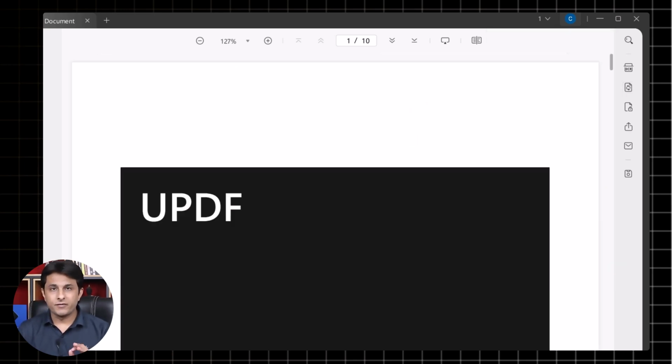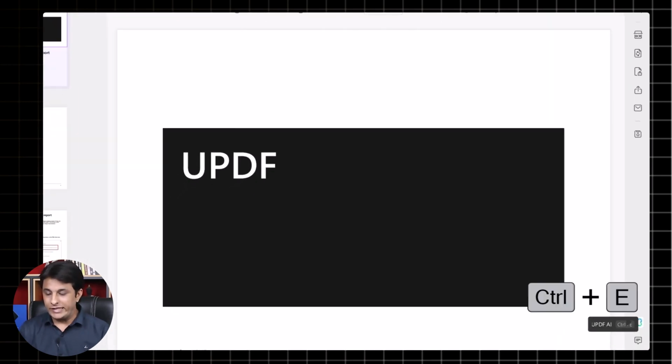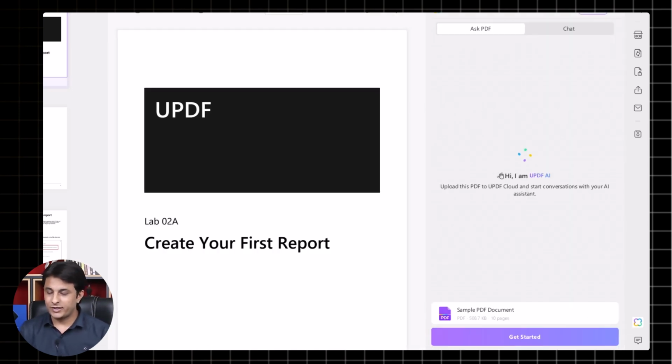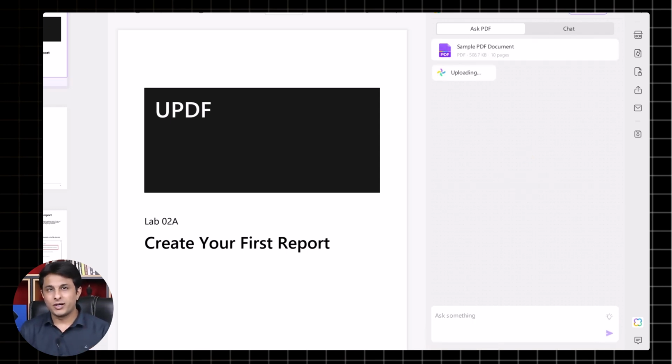Alright, so the next feature, a very interesting one, is how do you summarize a PDF document? Imagine 10,000 pages or 1,000 pages, whatever it is. So if I click on this, Control E is always my favorite in Excel, in Power BI, and now in PDF. So when you press Control E, and here if you click on Get Started, this PDF document is uploaded on the UPDF server, and it might start asking questions to you. What do you want exactly?